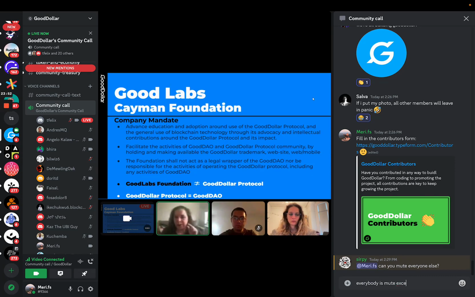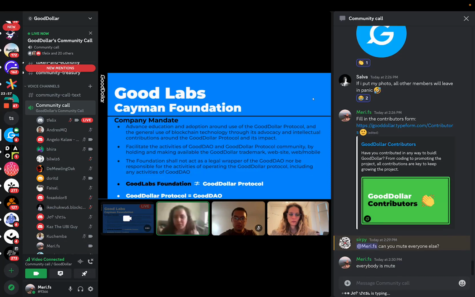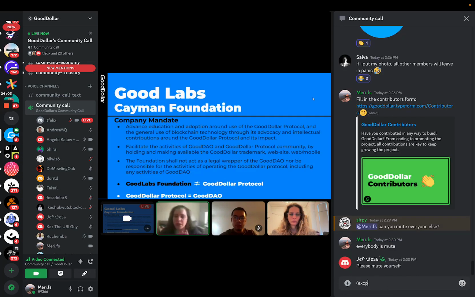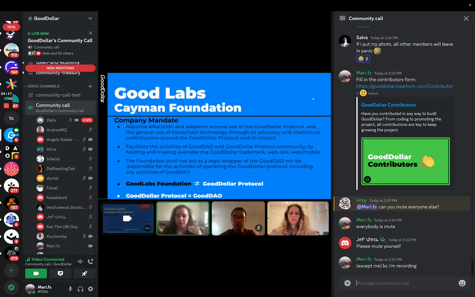But the critical point here is that the Good Labs Foundation Company is not equal to the GoodDollar protocol. And this is critical. So the foundation is not a legal wrapper for the DAO, nor are we responsible for the activities of operating the protocol. We are responsible for kickstarting the protocol. We're responsible for advancing the protocol. We're responsible for contributing to the protocol.